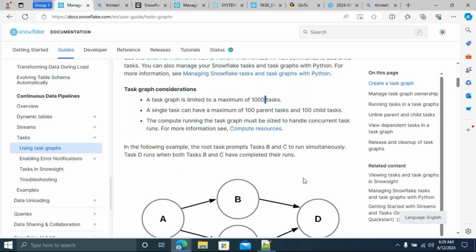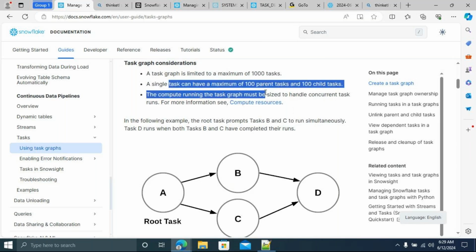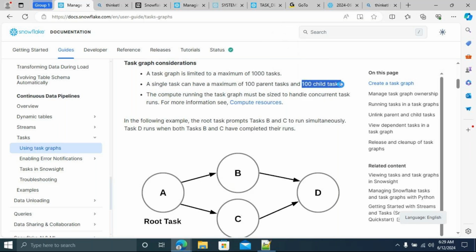Say you have A, B, C, D. Take one task. This B task can have 100 parents. B task can have 100 children as well. That's what I'm saying. A single task can have maximum how many parents? 100 parents. And how many children? 100 children. You should keep in mind the maximum number of tasks you can create in a single instance, which means a single mission: 1,000 tasks.